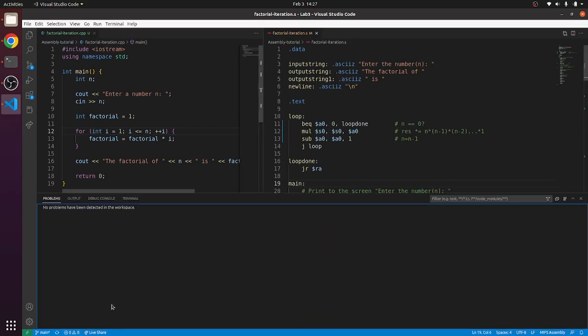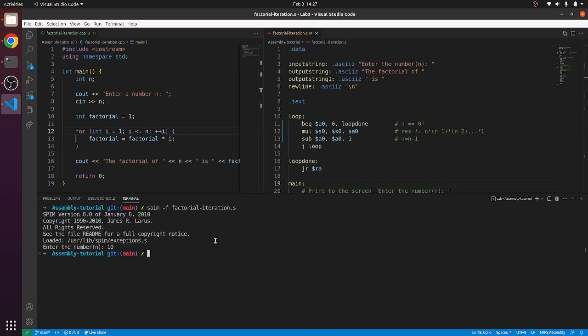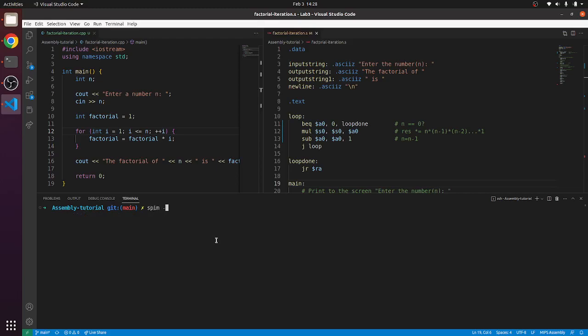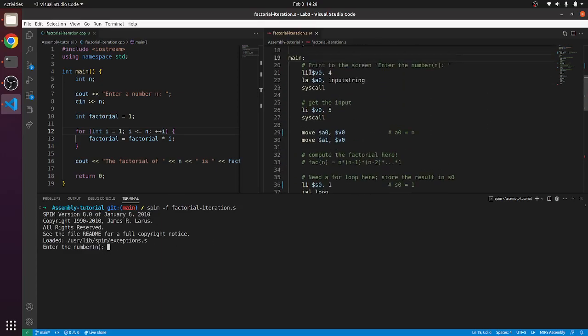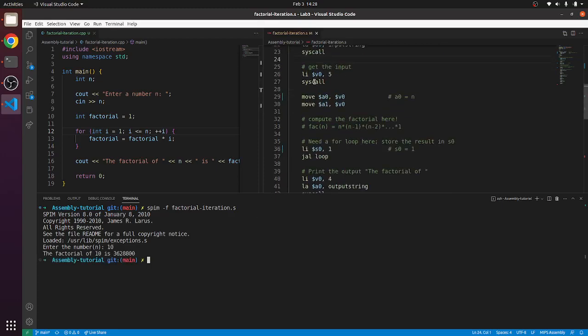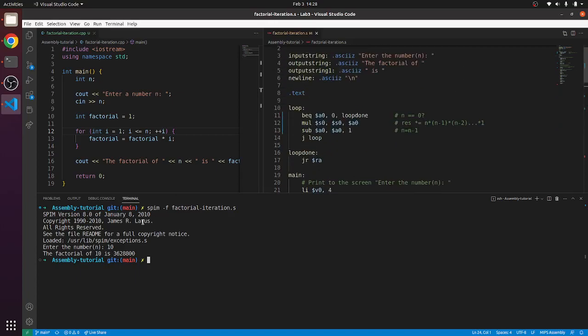Let me just run it once again in order to show you. First, this section has been executed. Now it's waiting for the input. Now when I enter input, let's say 10, it executes all of the following instructions and prints this output.